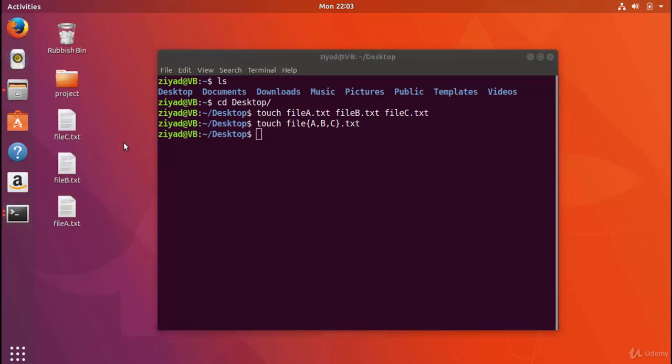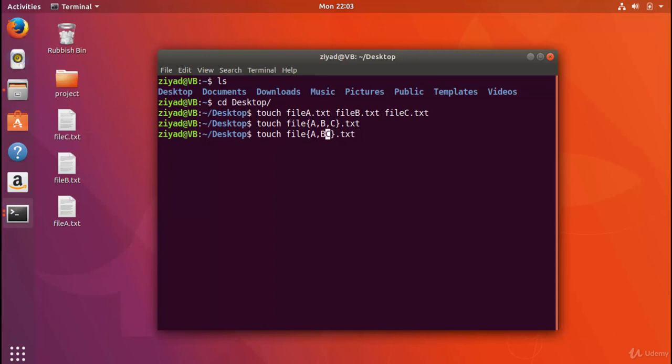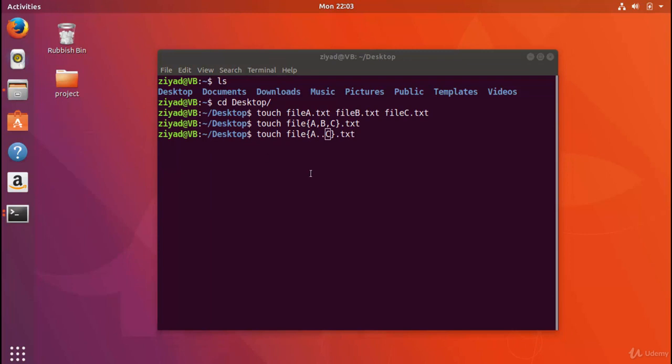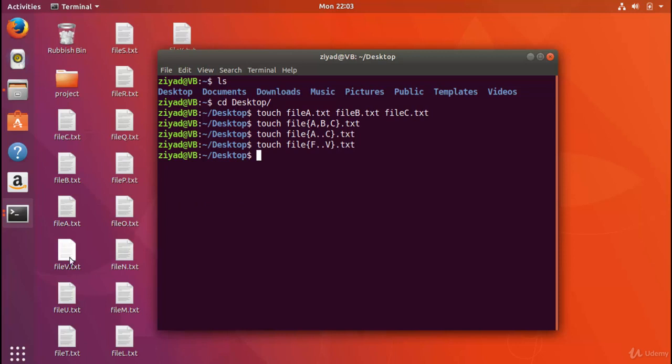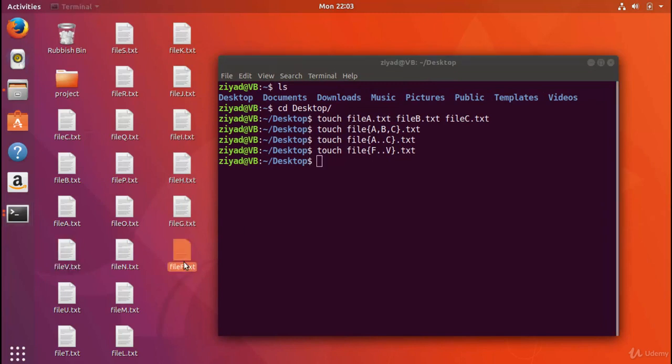Okay, so brace expansion comes into play all over the place, and because here we've got some text which follows a very simple pattern, we can use the two dots here, and we're going to get the same result. Okay, we could maybe say, I want file f all the way to v. There we are. We're going to get file f all the way to v on the desktop as well. So here we are. Here's f and there's v. So just showing you, that's brace expansion.